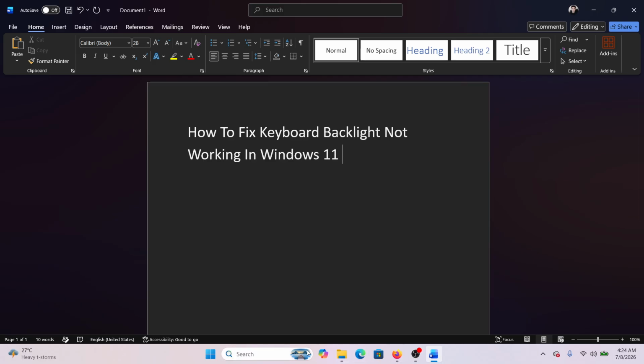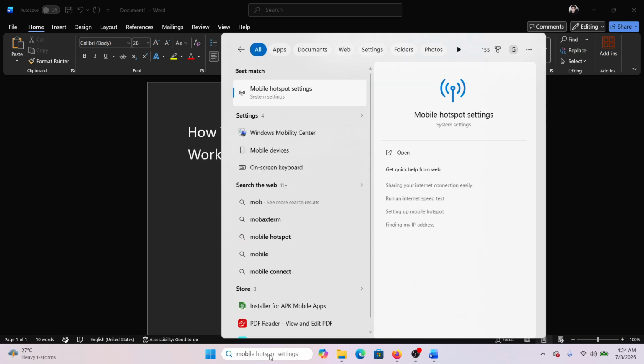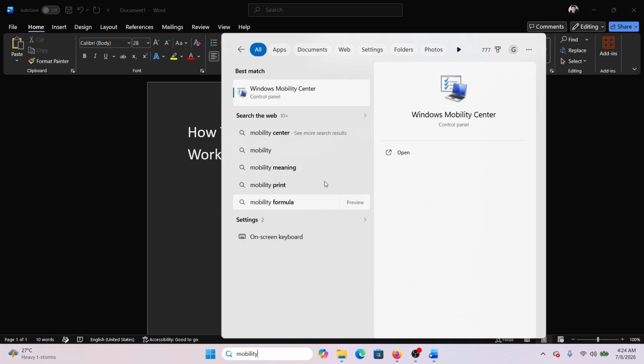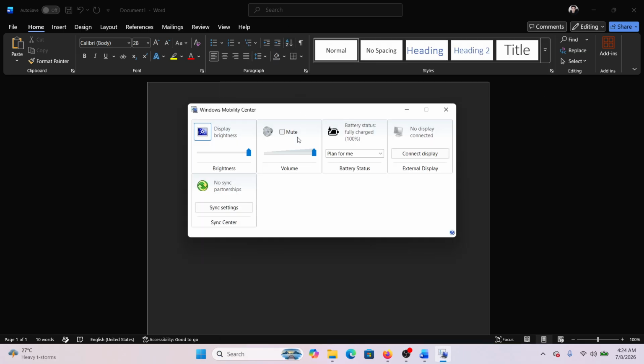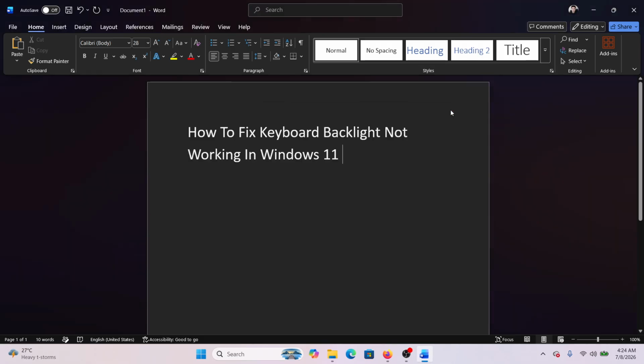The second thing is to search for mobility and then go to Windows Mobility Center. Okay, and in Windows Mobility Center you might find a backlit keyboard option here, so you can switch it on from here. Now I don't have that one, but that's the case.